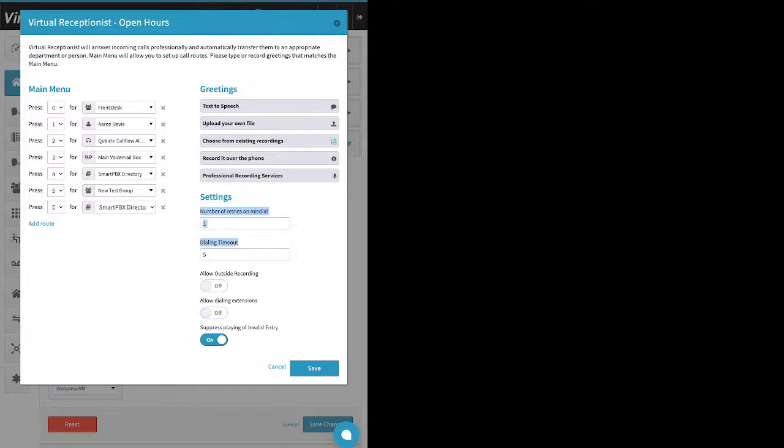Dialing timeout. This is how much time the system listens after it hears a button press, because it wants to see if you're entering multiple digit extensions. So a caller calls in, here's your greeting, and then they press 7. The system waits for 5 seconds in this case. It's like, oh, they meant extension 7 or menu option 7. Neither one of those exist. So then they get a retry.